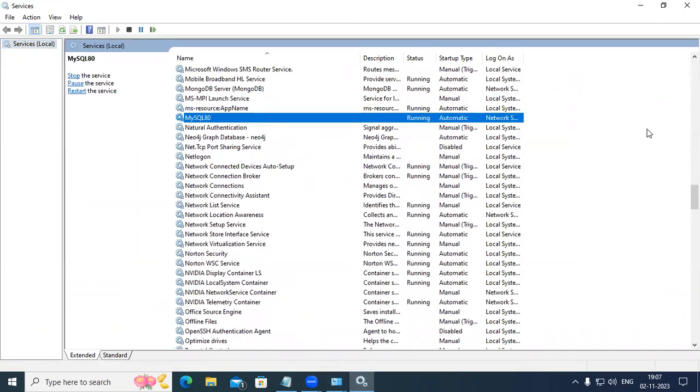MySQL80, this is basically the MySQL 8.0 version. It is installed on the Windows operating system and running as a Windows service. That means it is running just in the background. So this is basically a service. To connect to it, we require clients. Using a client, we can connect to the MySQL server. This is a computer application which is running just in the background.